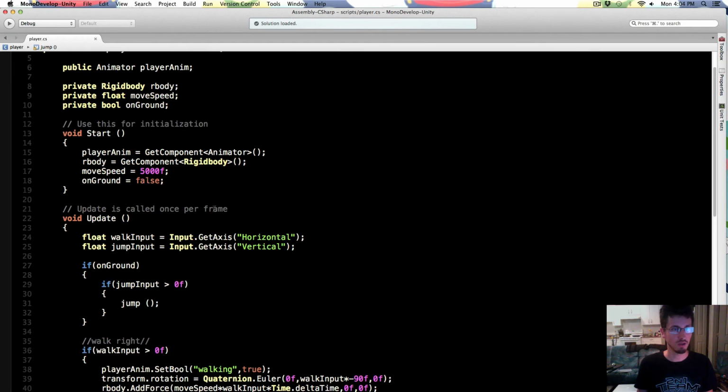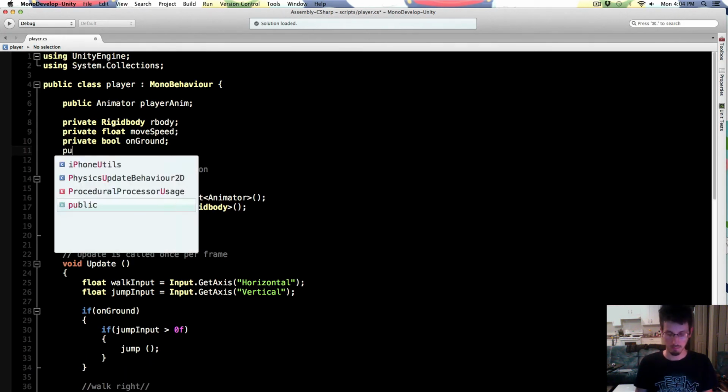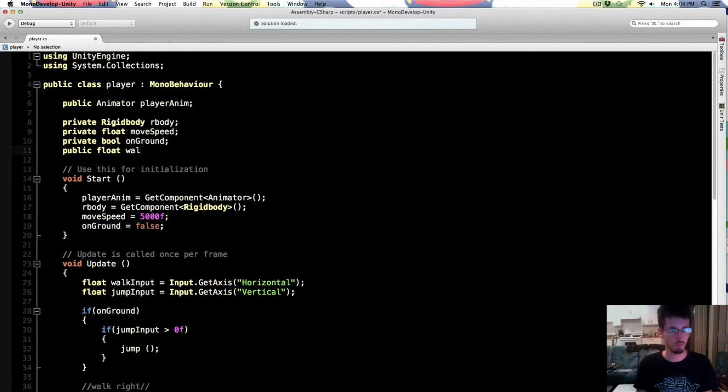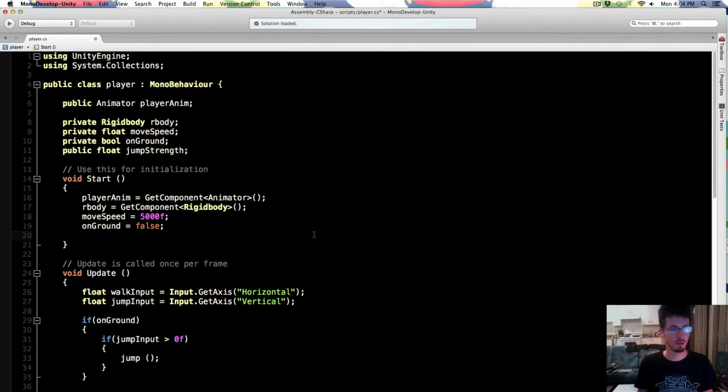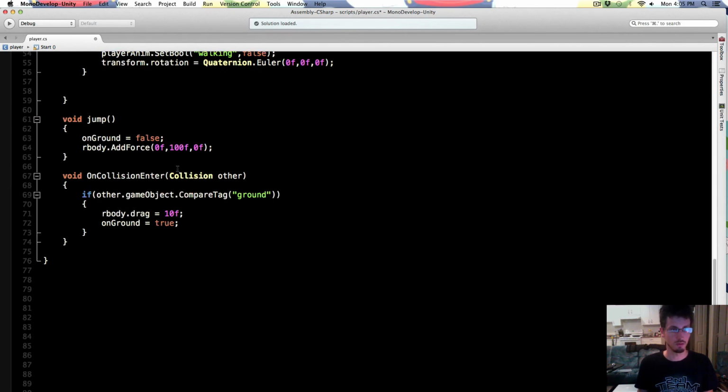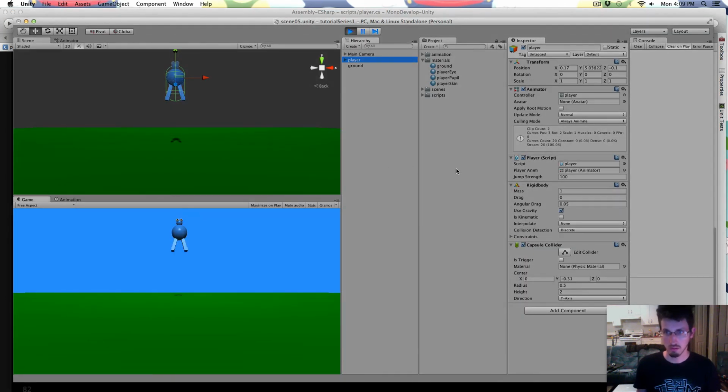So let's have a public float jump strength. So jump strength equals 100. We'll put jump strength over here. So jump strength 700.